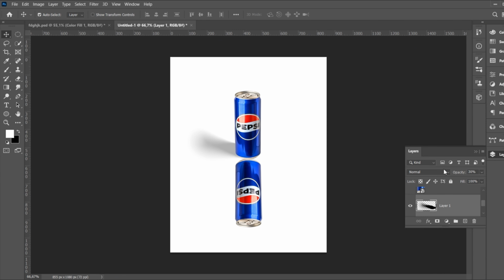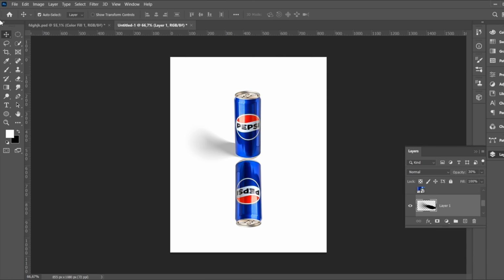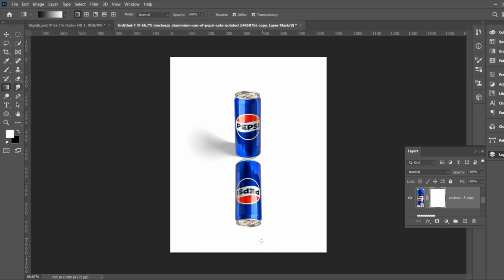Then make opacity 30%. Press Ctrl T to rotate it. Choose the bottle below and make clipping mask. Then choose gradient effect and do what you see. Reduce opacity.